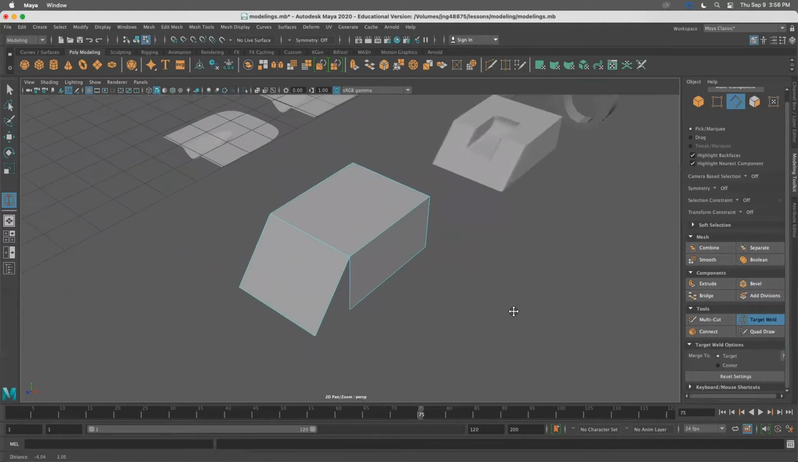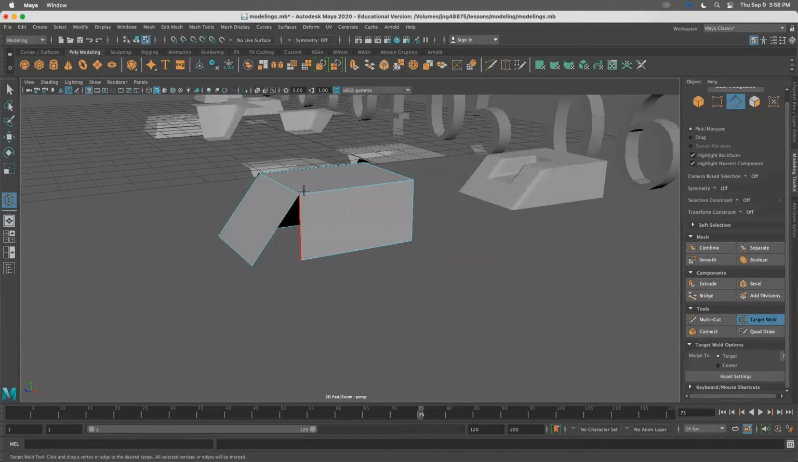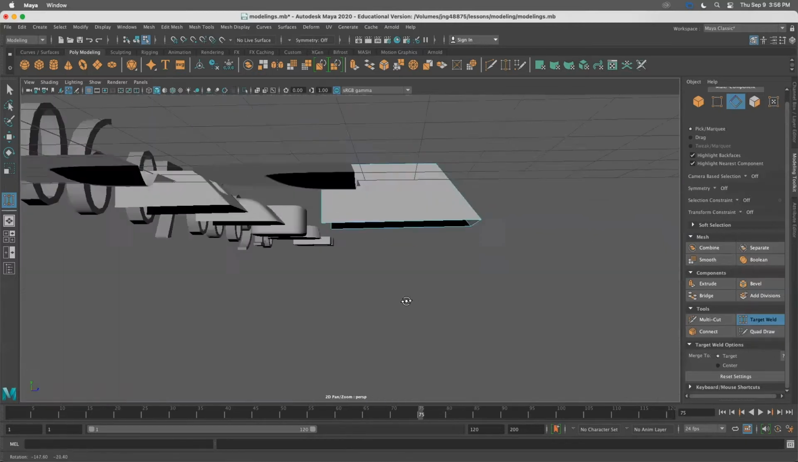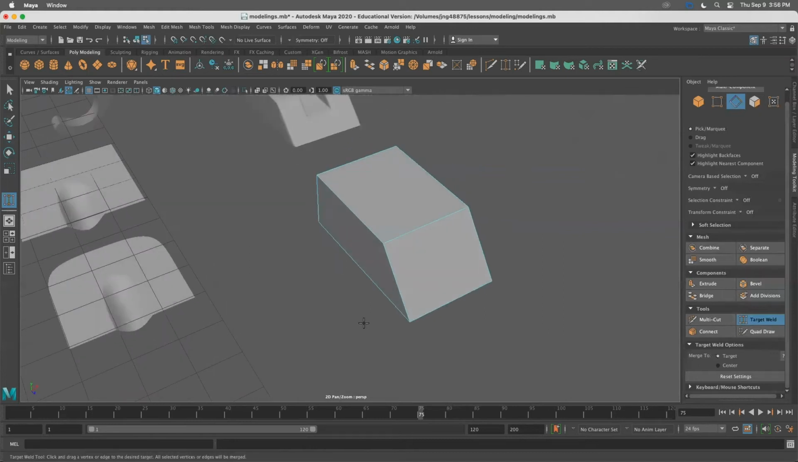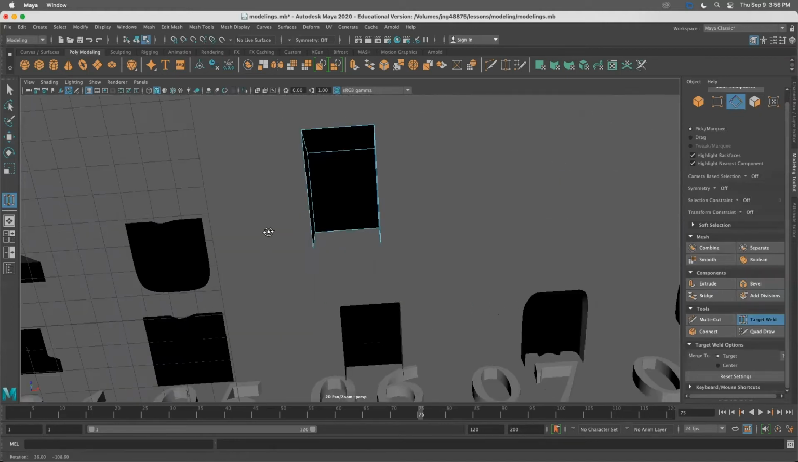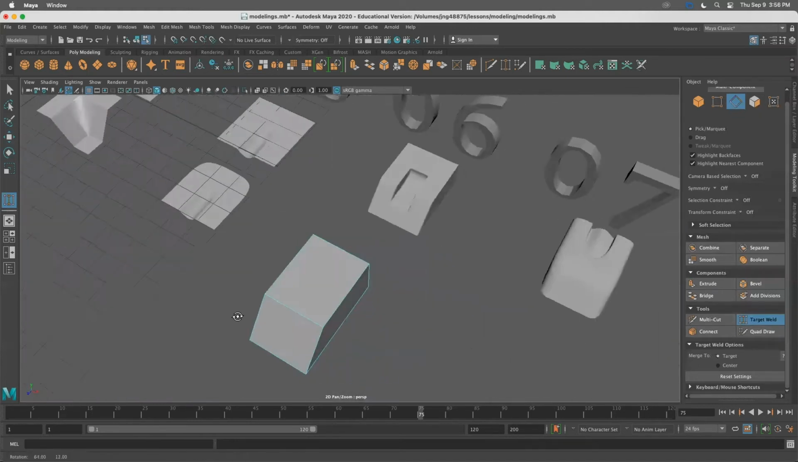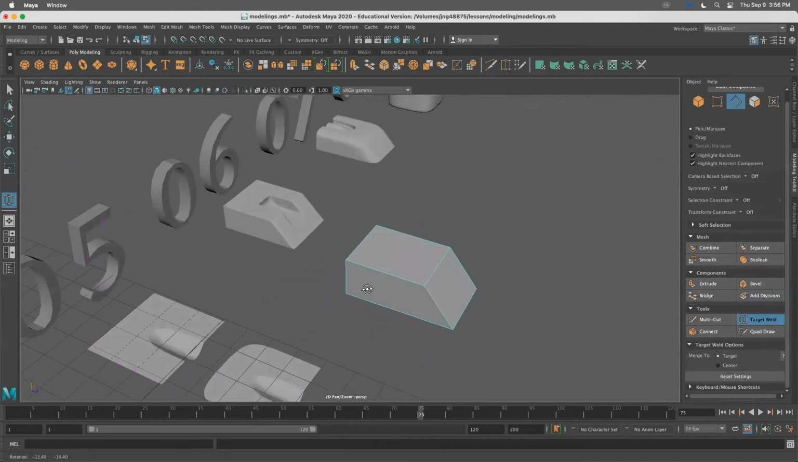Same thing. So here, red line, red edges instead of blue edges. Target weld is still selected. Click the left mouse button and drag it to the edge. So we no longer have those empty spaces, no hole anymore. All right, so basically, the exterior of this model is done.